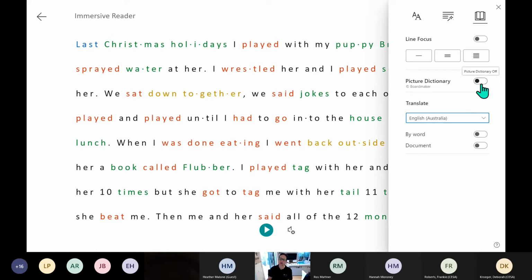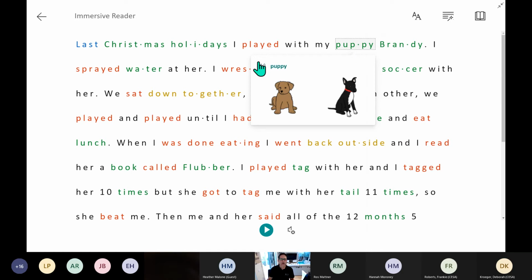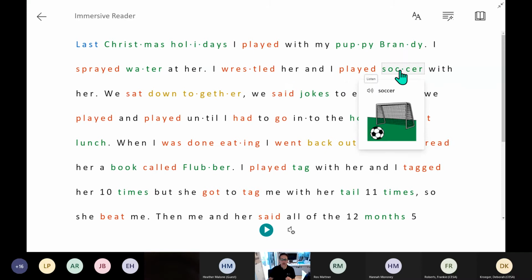Now, the other thing that we've got over here is picture dictionary. So we click on the picture dictionary button, and now what happens is when I get to a word that I don't know or that I'm struggling with, I'm going to have the option to see it and hear it. Puppy. But I've also got a picture dictionary, which is going to be giving me picture prompts.